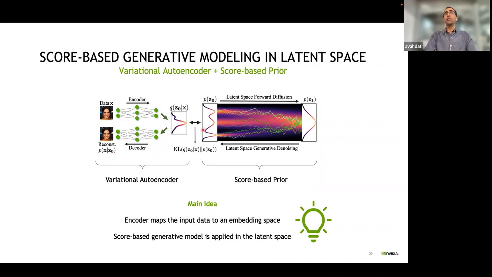The main difference is that now we're going to assume that our latent distribution, our prior distribution over latent variables, is defined by a score-based prior or a diffusion model. So we're going to assume that we have a diffusion model in the latent space that represents the prior over the latent variables. Again, the idea is very simple. We use an encoder to map the input data to some latent space, and then we form the diffusion model in that latent space.